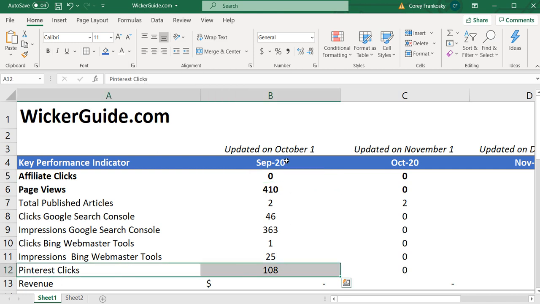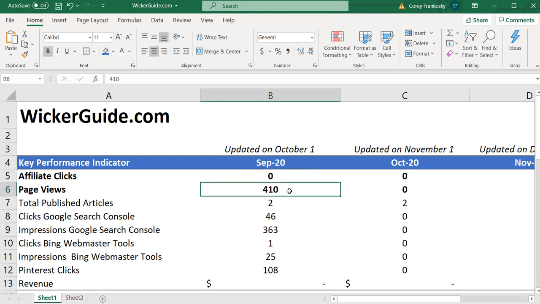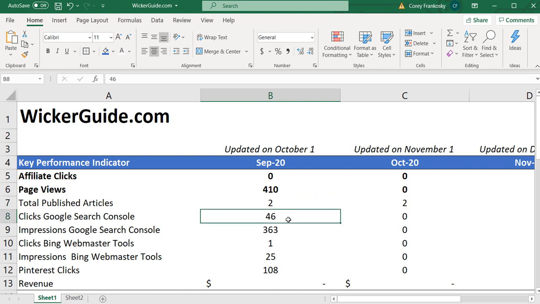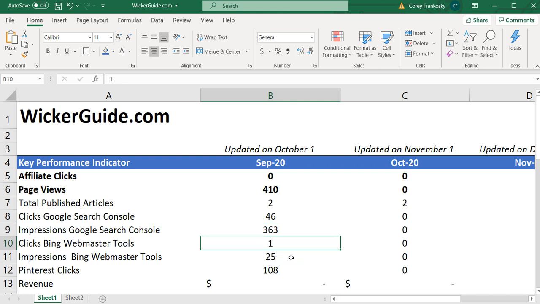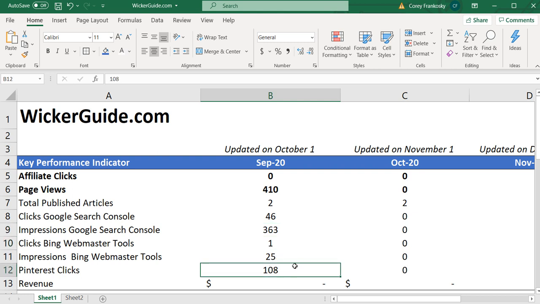My Pinterest clicks last month for September 2020 was 108. So looking at some of our data here, affiliate clicks I have 0, page views I have 410, total published articles is 2, Google Search Console clicks is 46, Google Search Console impressions is 363, Bing Webmaster Tools 1 and 25, and then 108 from Pinterest.